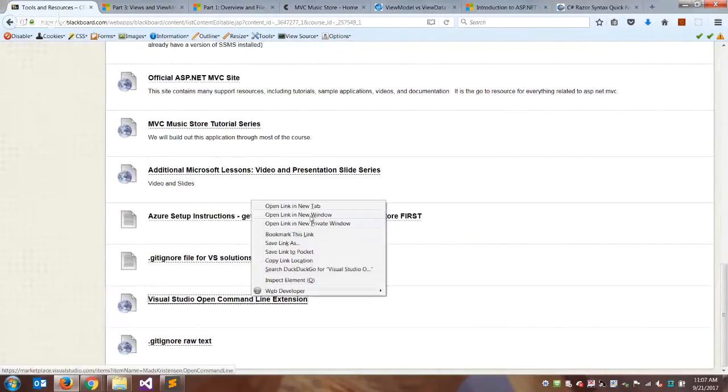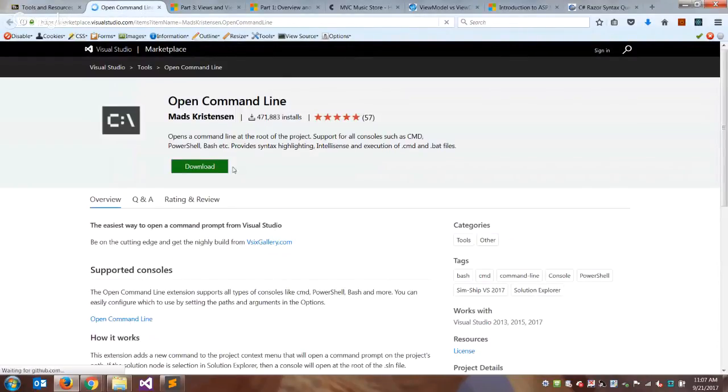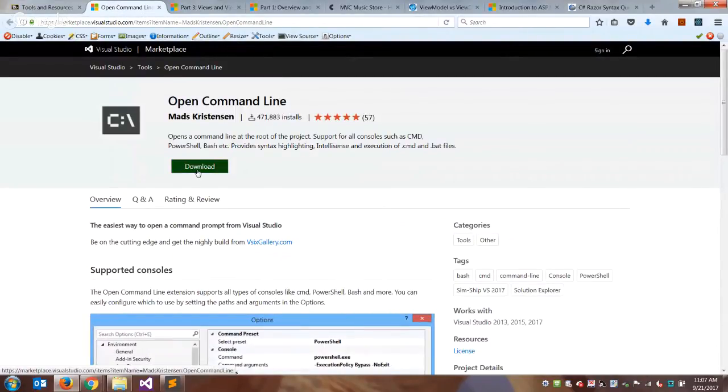So it'll just take you off to the Visual Studio Marketplace. So you may want to download this. When you run the installer, Visual Studio has to be closed. And then when you restart it, that's active.